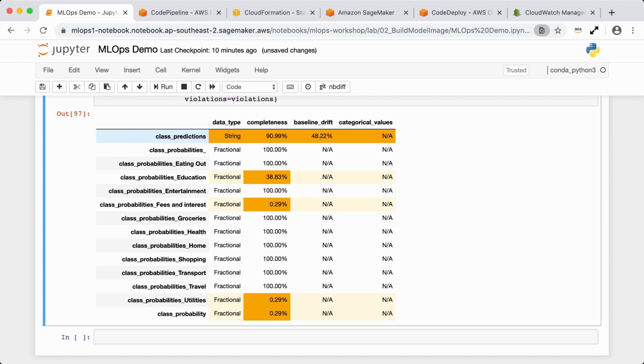And importantly here, we're seeing a drift. That's a good indication that we haven't got enough data coming through that reflects the training set, and it's potentially worth kicking off a new training job.